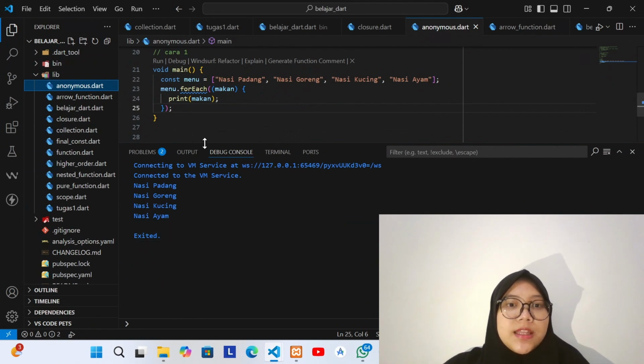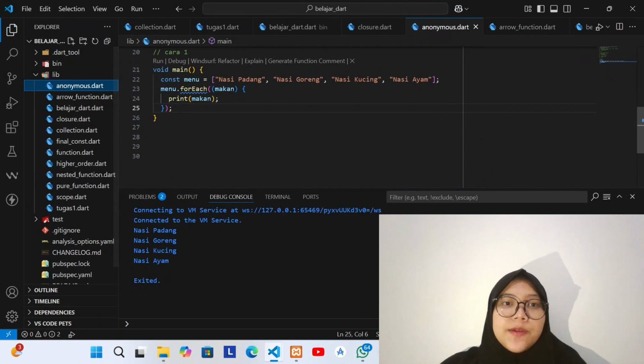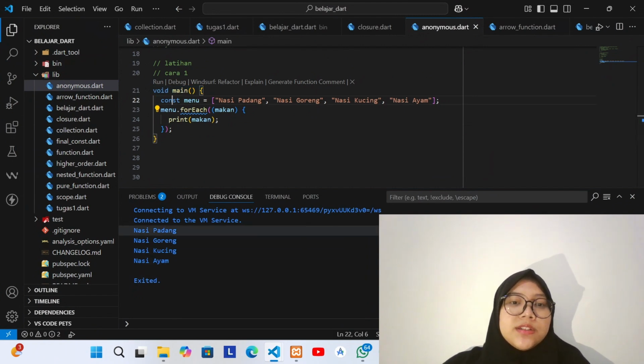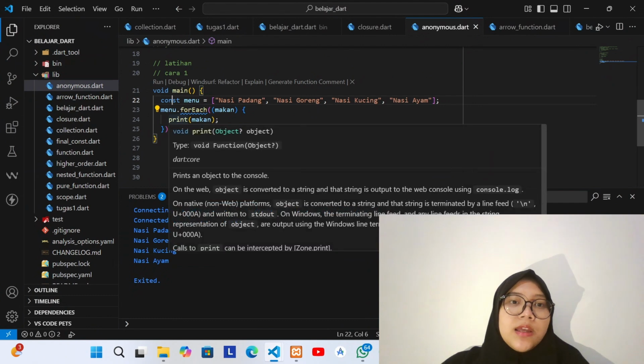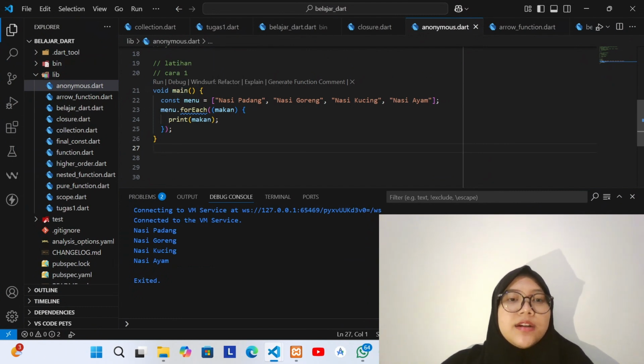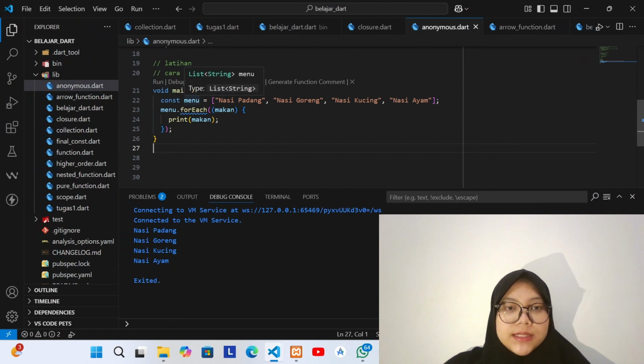So first, the name is anonymous. Here we have void main. We really need this one. This is for calling and for running Dart. If we don't have the void main here, we cannot see the result in the output of the Dart language. So here there is void main, and then there's a const.